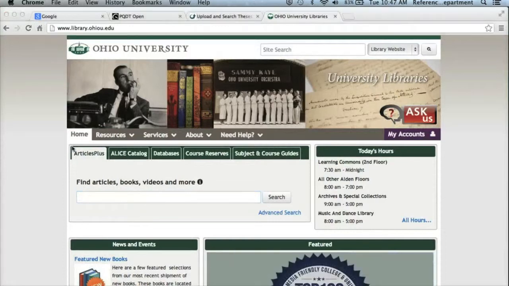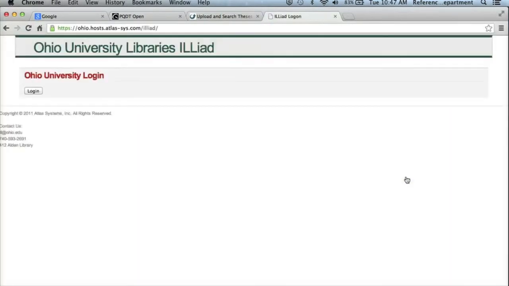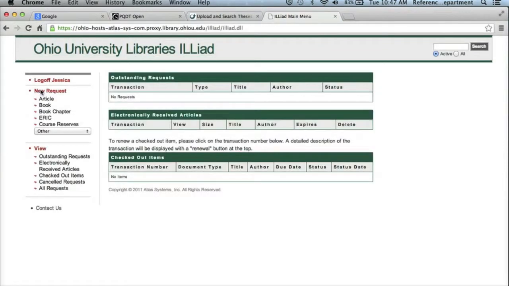To access interlibrary loan, scroll over the purple My Accounts tab on the library homepage. Click on the link for interlibrary loan/ILLiad. Click Login. Then choose the link to request a thesis under the Other drop-down menu.